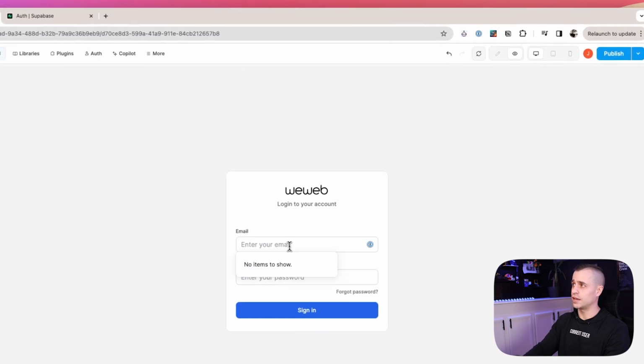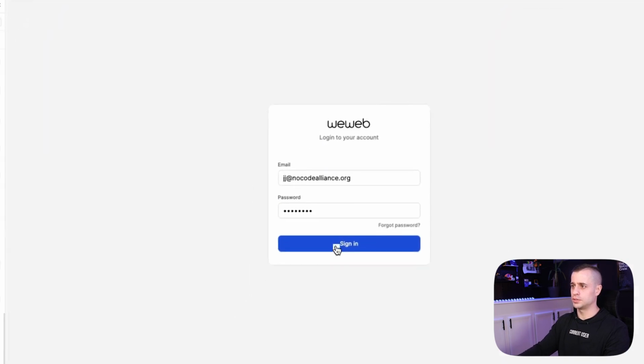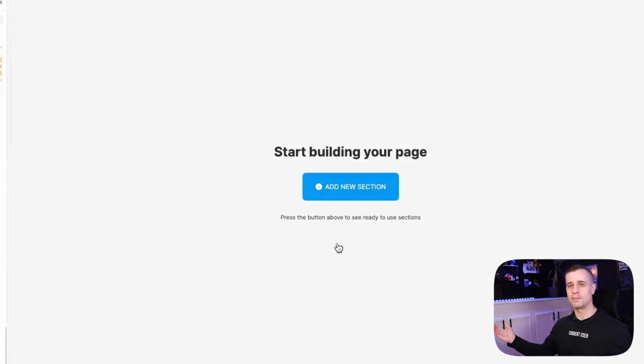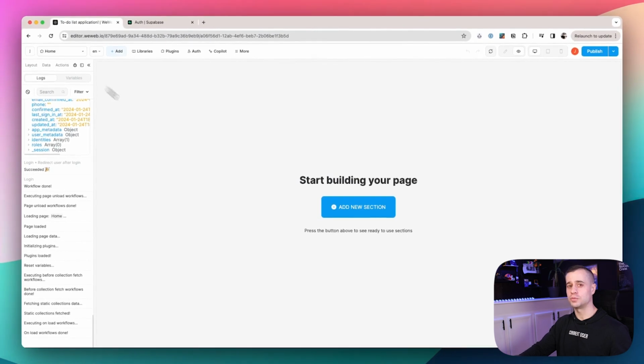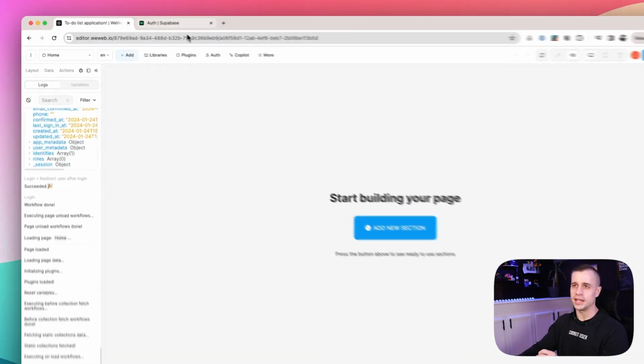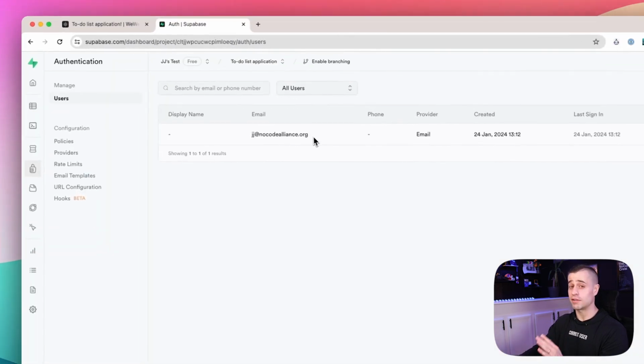And just for safekeeping, let's actually go and test this now. I'm already in preview mode up here, so I'm going to say JJ at nocodealliance.org, password, boom, and look at that. Now we're back to our home page, which is where we're going to create our table for our to-do list task, okay? But before I do that, let's go back into Supabase. We see that we now have a user there.